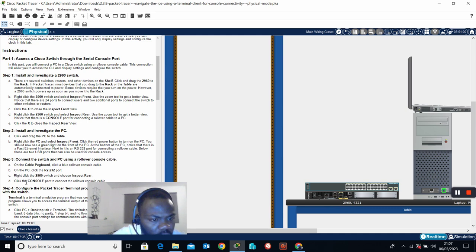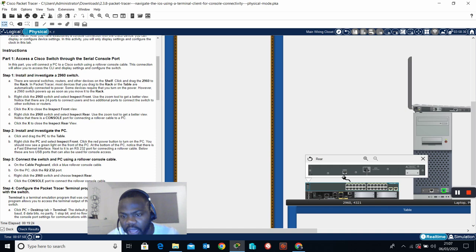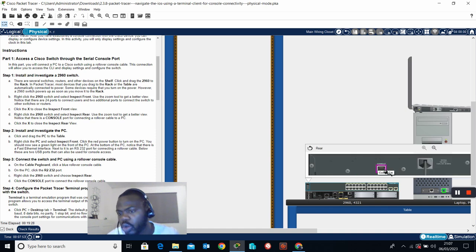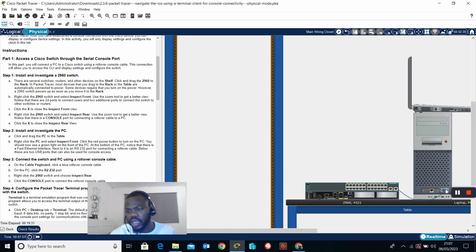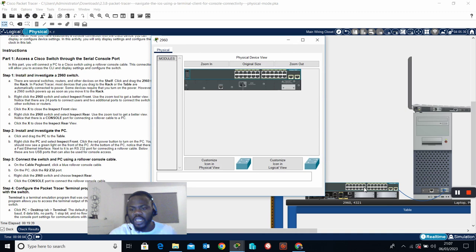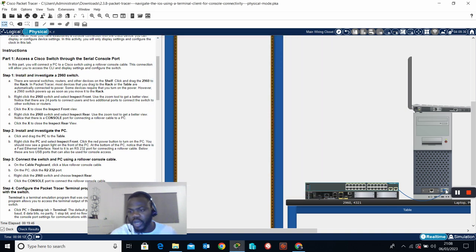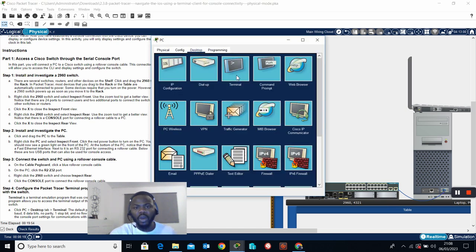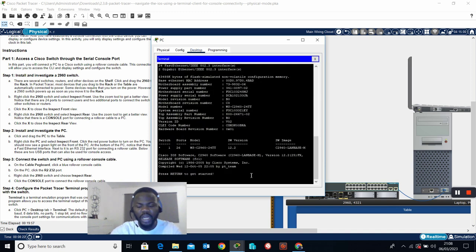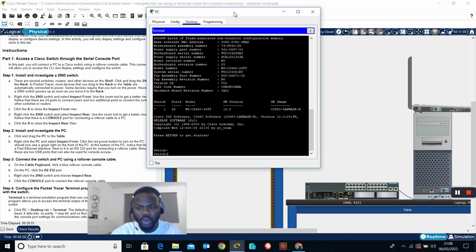Is it to the switch? I just want to confirm where they want me to connect. Yeah, right click. In order to connect that console cable, because all these are fast Ethernet ports, you won't be able to connect it there. What you have to do is right click on this, inspect the rear, and you can see the console port is at the back there. I'm just going to do that now. And you can see there's a connection between my PC and my console cable. The CLI is not even provided on the switch, so in order to manage the switch, you need to use a console cable. Now if I click on my computer and go to the desktop and go to terminal and click on OK, I'll be able to manage the switch from here. And that's all they want us to be able to do.